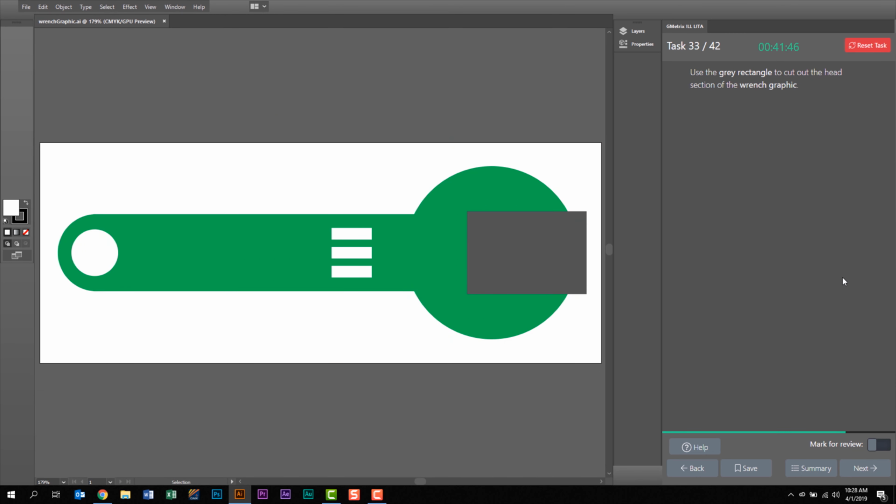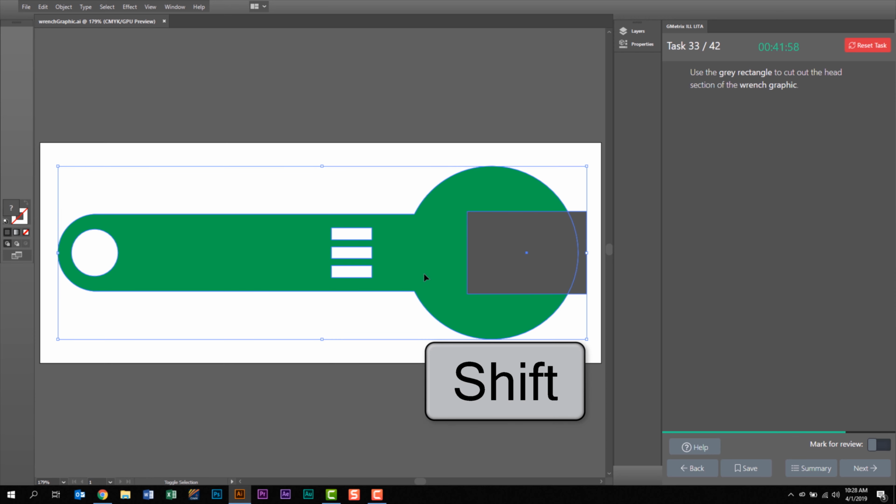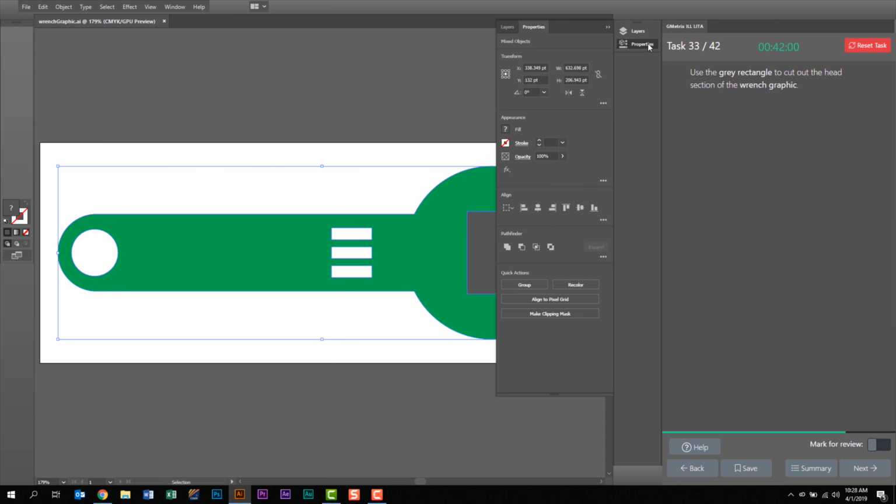Task 33 wants us to use the gray rectangle to cut out the head of this wrench. To do that, I'm going to click the gray rectangle and then I'm going to hold the shift key on my keyboard to select the wrench as well. From here, we want to go to the properties panel here. And then we want to go to the Pathfinder group and then select minus front. These features in the Pathfinder are something that you're going to want to be familiar with because I've seen similar questions on other Adobe tests, and you could very well be asked a question like this on the exam. And notice it went ahead and cut away that shape. We'll go ahead and click next.